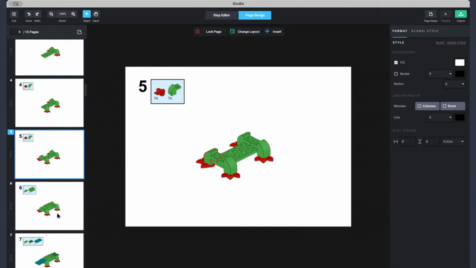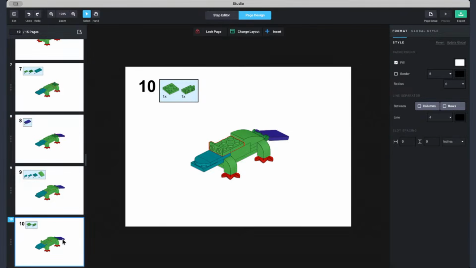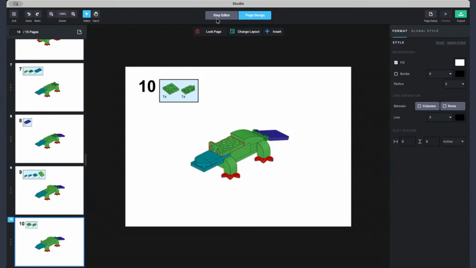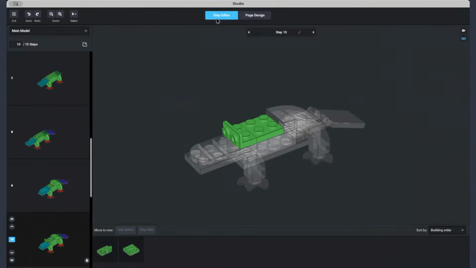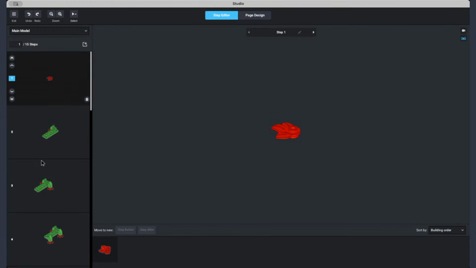And as you can see, it's just following the build flow that you outlined in the step editor. So my tip for Instruction Maker is that editing the steps in the step editor is way easier than trying to edit any kind of flow in page design. So you should always start in step editor and then move into page design. But this is where a lot of people will design instructions for their builds and then be able to reshare them with the community.